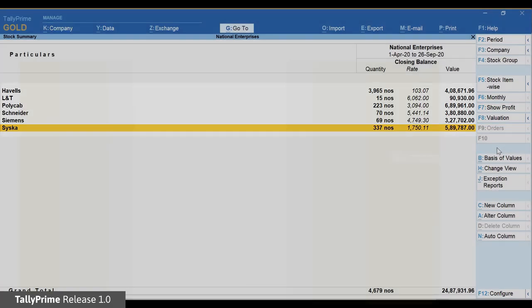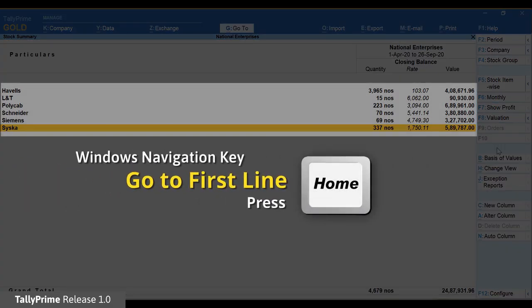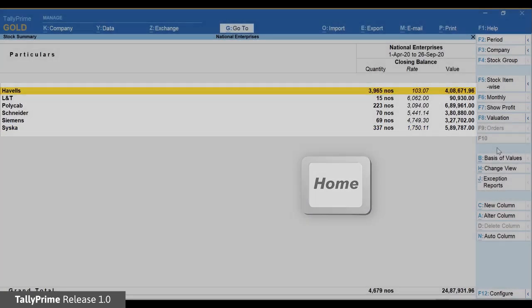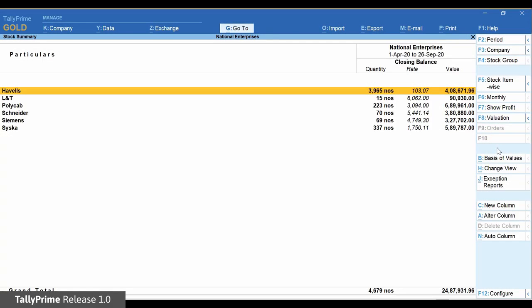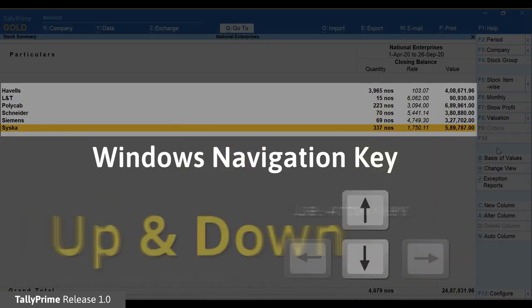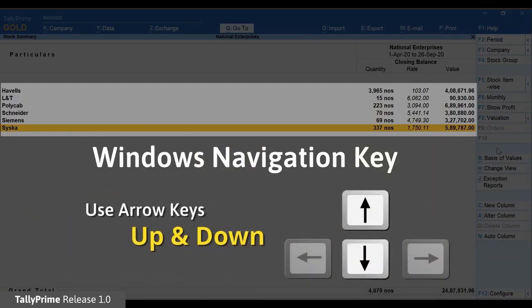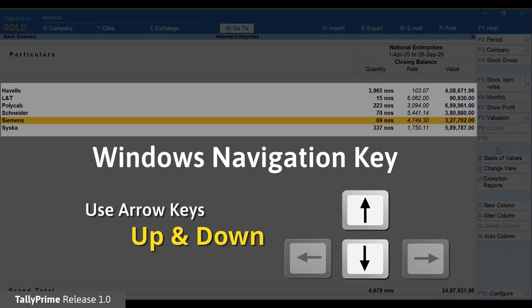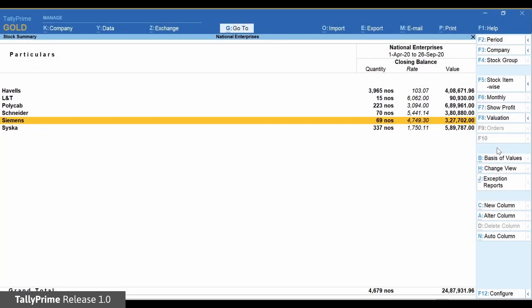Windows navigation keys like the Home key take the cursor to the first line either in the menu or display reports, or the End key to take the cursor to the last line. Up moves to the previous line and Down to the next line.